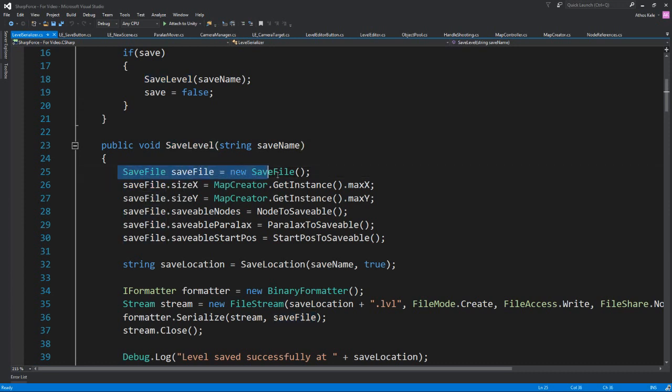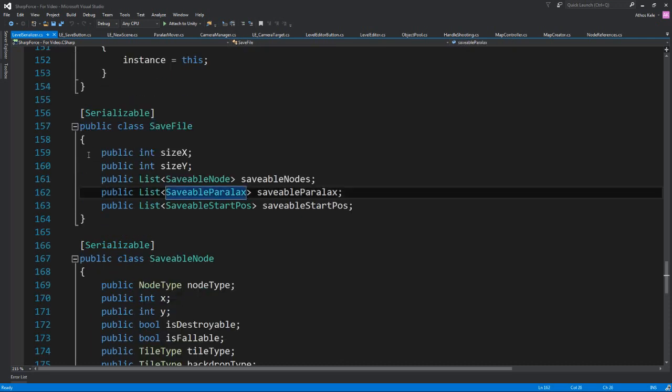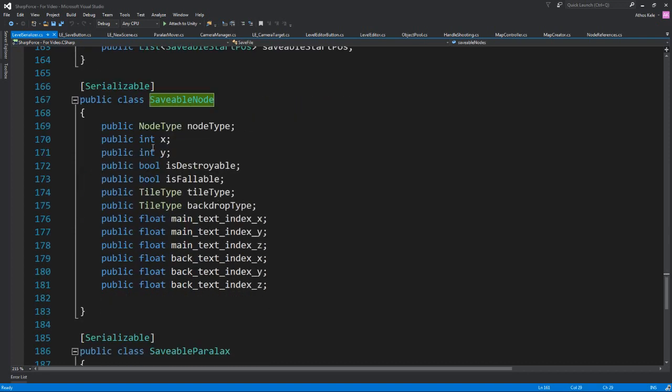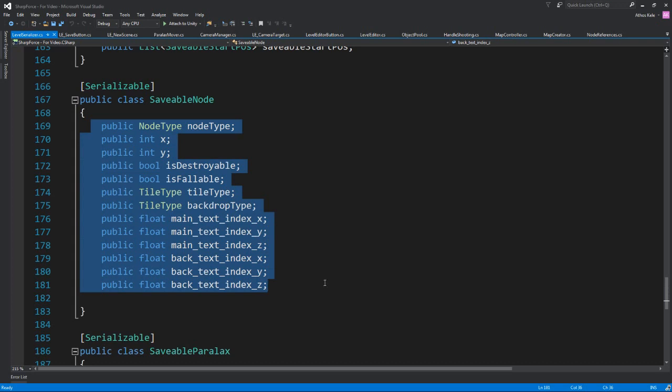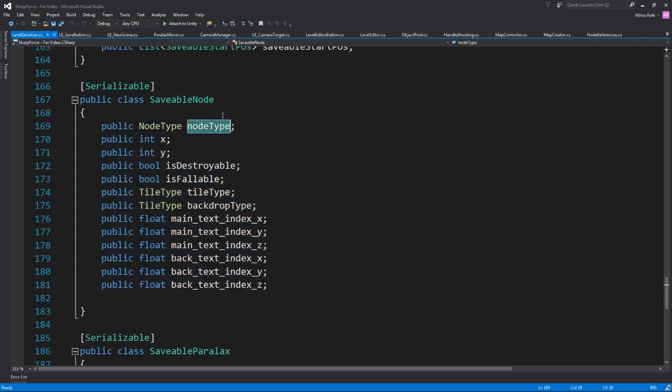When we want to save, we create a new instance of a new class of SaveFile. Let's see the SaveFile. SaveFile has the size X and Y of our map, and it has a list of savable nodes, savable parallax, and savable start position. SavableNode has all the values we need to know to save a node. That will be node type, the X, the Y, if the node is destroyable or not. If it's fallen, we would not do anything with this, as I said. The tile type, the backdrop tile type, and since we cannot serialize Vector3s, we have to store each float independently.